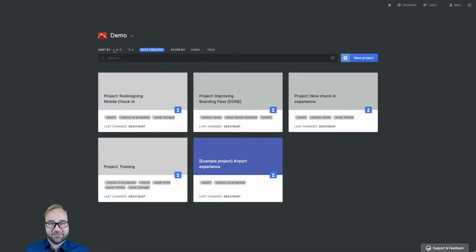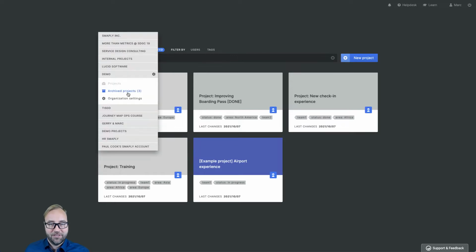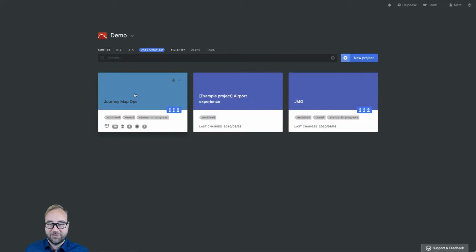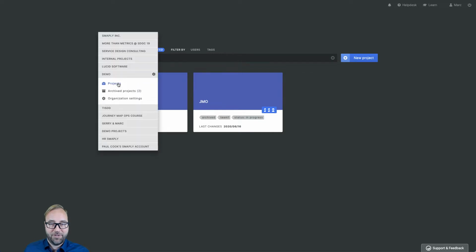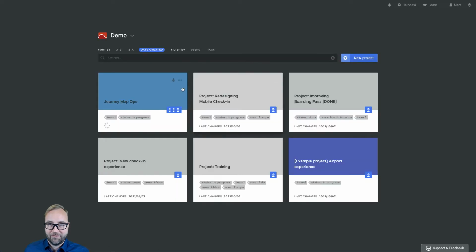You can access this if you click on your organization and click on Archive Projects. And there you see all your archive projects now. Now again, you can unarchive it and you will find it as part of your projects again.